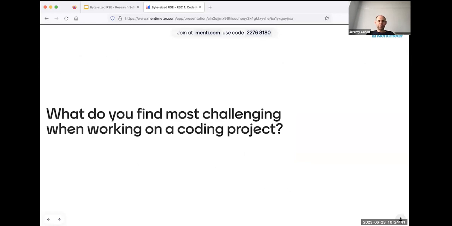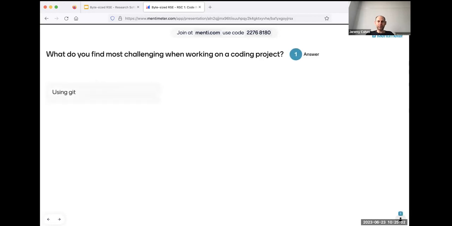Right, so this is an open-ended question, and this is the last question of this part of the presentation. What do you find most challenging when working on a coding project? This is your opportunity to give us a bit of a more open text-based response about things that you find challenging. So I'll give it a minute for people to prepare some text. Okay, in fact, it's coming up straight away, which is fine.